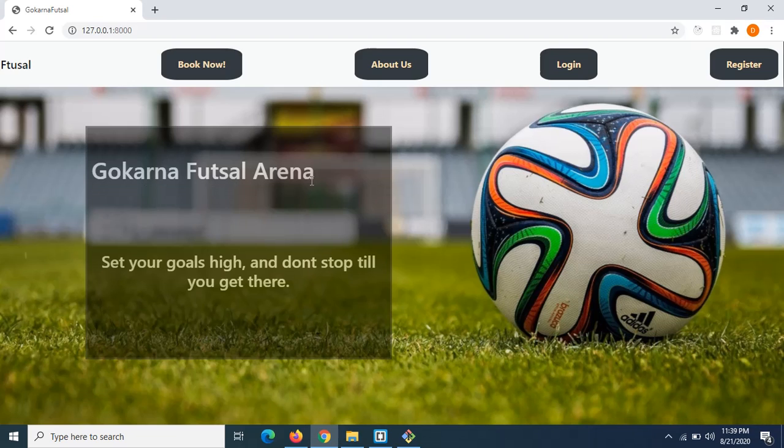Now you can see the application that I have developed, a food sale management system for Gokarna food sale arena. This is my landing page. Here there are some options available for login, registration, and book now for the customer. This is the client based front end part.